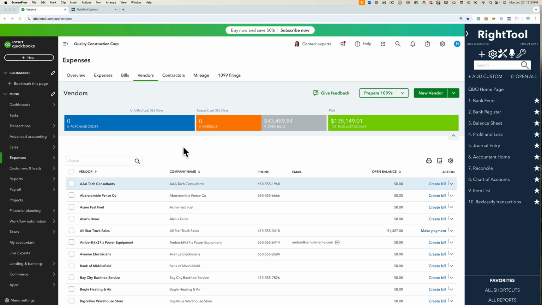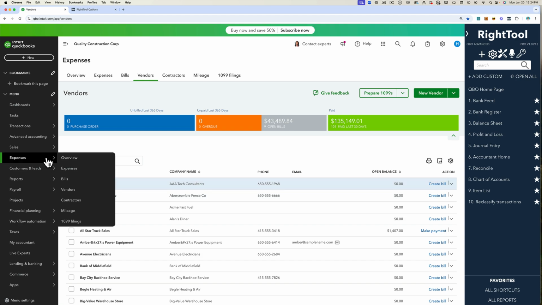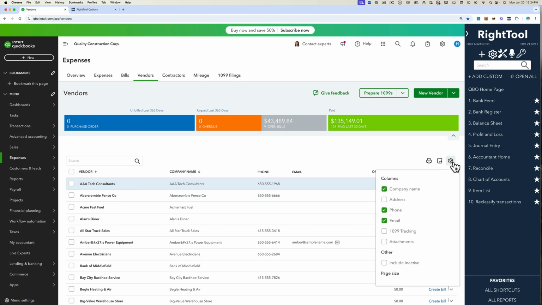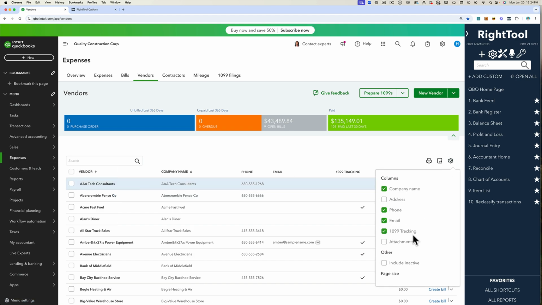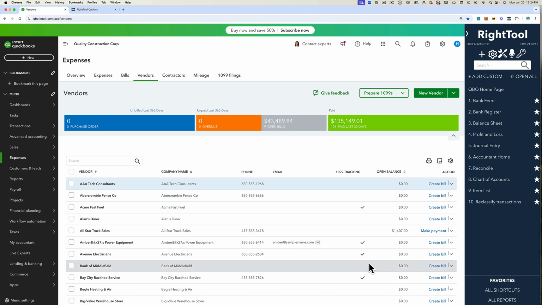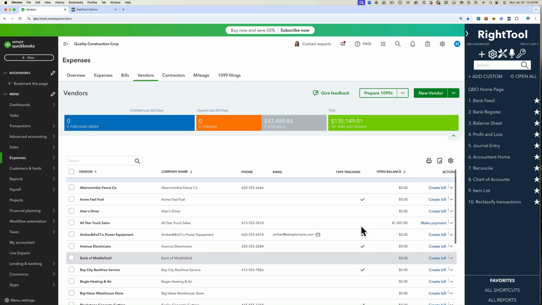I'm going to show you really quick how you can update a whole bunch of vendors to be tracked as a 1099 contractor using RightTool. When you are in the expenses and vendor screen, you can click on the gear menu and click on 1099 tracking, and then you can see which vendors are set up for 1099 or not.